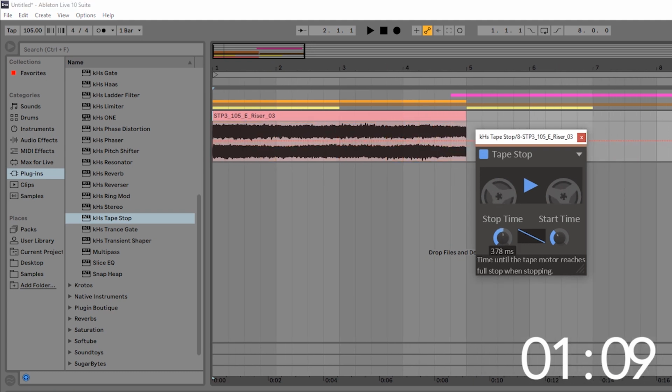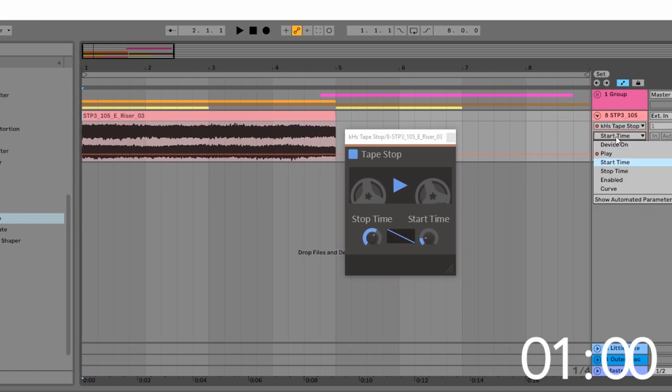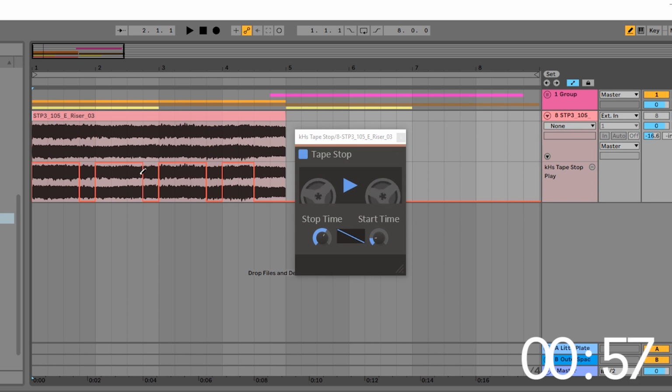And the next thing I did is turn up the tape stop time just so it's a little bit more apparent, and pull down the tape start time over here to make it start quicker. So let's listen to what we have. And what I want to do actually is come down here and just put this automation in its own lane so we can keep an eye on it.